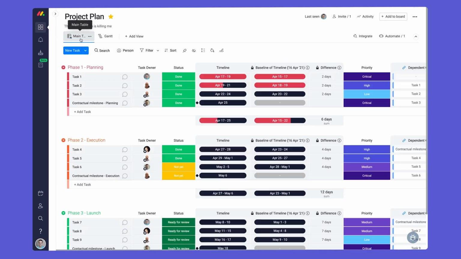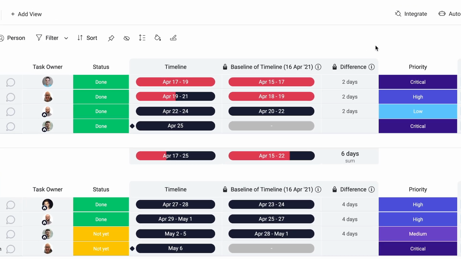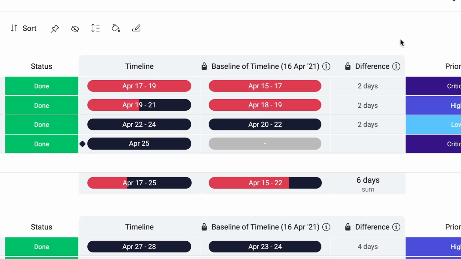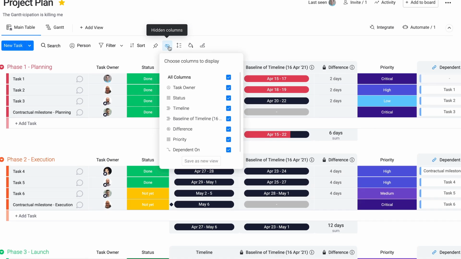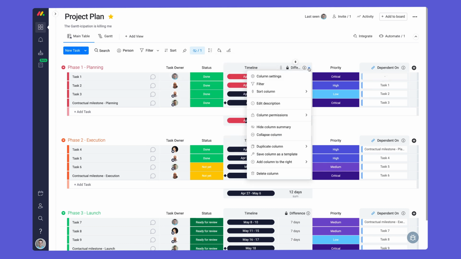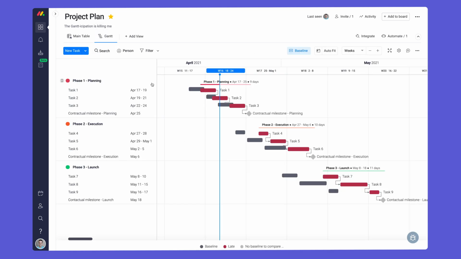For each baseline snapshot taken, we'll add a secondary timeline and formula column automatically. The timeline shows your project plan from the time of your snapshot, while the formula column shows the difference in days from your original plan. You may hide or collapse these columns on your main table and continue to reference them on your Gantt view.